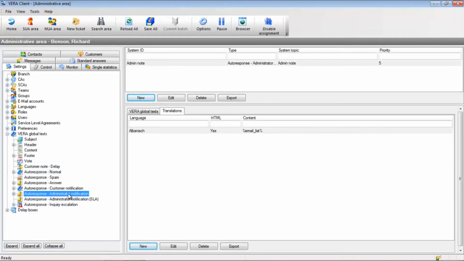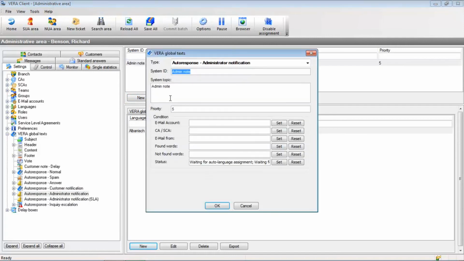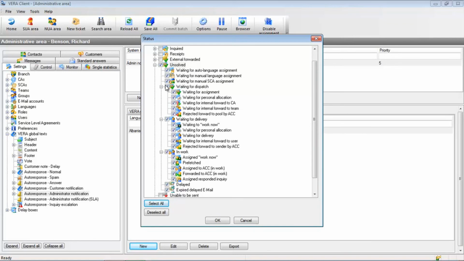The Automatic Administrator note is slightly different from the other automatic emails. One difference is that there is one more condition available for these emails, in which you can select the email statuses that should be counted and listed in the Administrator note by VERA. If, for example, you want to count only the unsolved emails, you select the corresponding statuses.